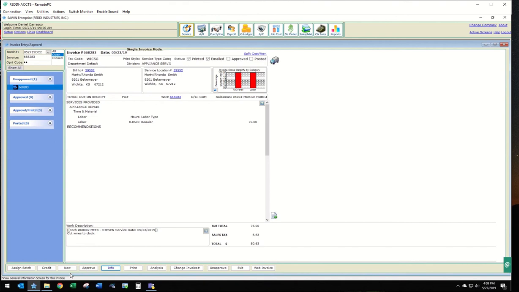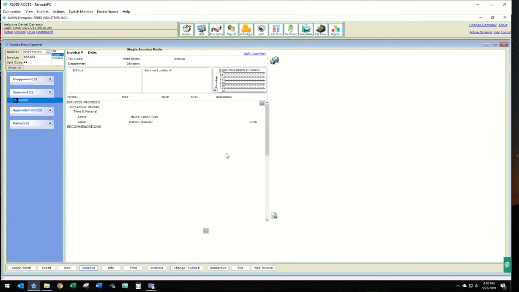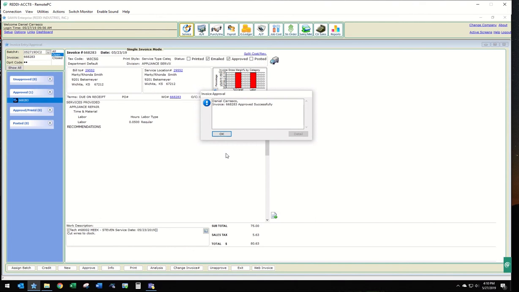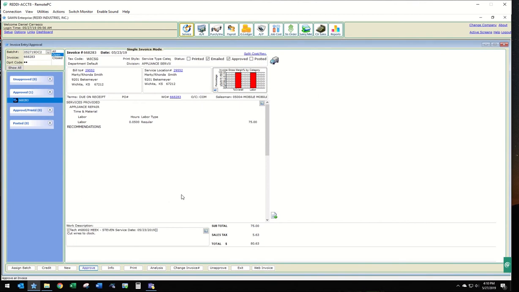Okay, and then the last thing we do is approve the invoice. That's down here. So you'll click approve. It'll tell you it's been approved. If there's any errors, like a part that's not existing on a technician's truck or something like that, that'll pop up. But this is the most basic invoice, and they're pretty easy to do, especially once you get used to it. So that's all for this invoice.